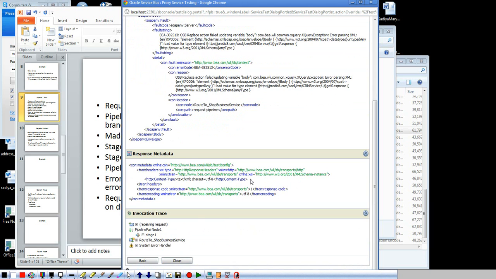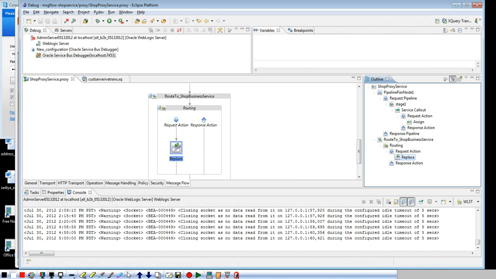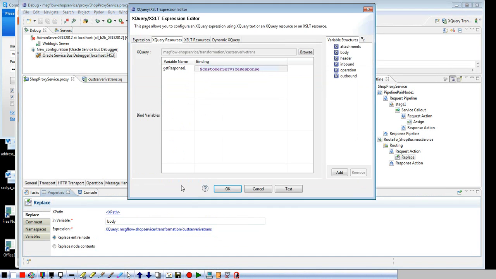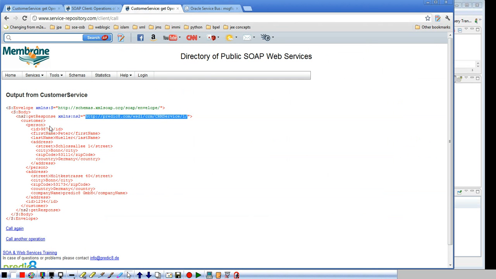Okay. So let me close this. So here I have to go to the replace again, properties. So instead of assigning that entire thing, what I can do is define, so essentially I'm just trying to get to this get response directly, right?